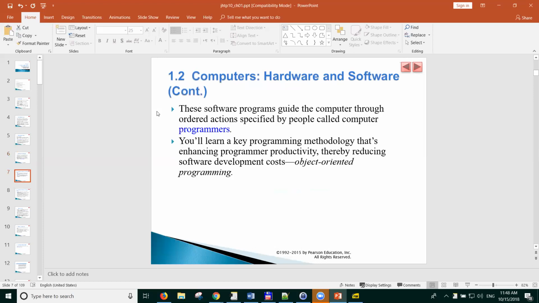The software programs that will guide the computer through the ordered actions specified by the people are called computer programmers. That's what we are. We're computer programmers, and we're going to hopefully learn a programming methodology that's enhancing programming productivity, reducing software development costs: object-oriented programming. Here's that word again, object-oriented programming.